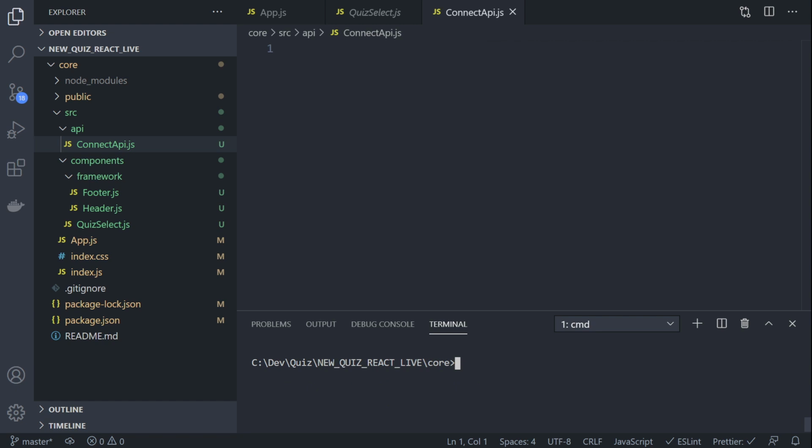So this is simply the case of typing in npm i and then axios. There we go. That will bring Axios into our application. This is an API facility that's going to allow us to easily connect to our Django API and collect data from it. So now that is done. Of course, you don't need to use this. There are other ways of doing this.